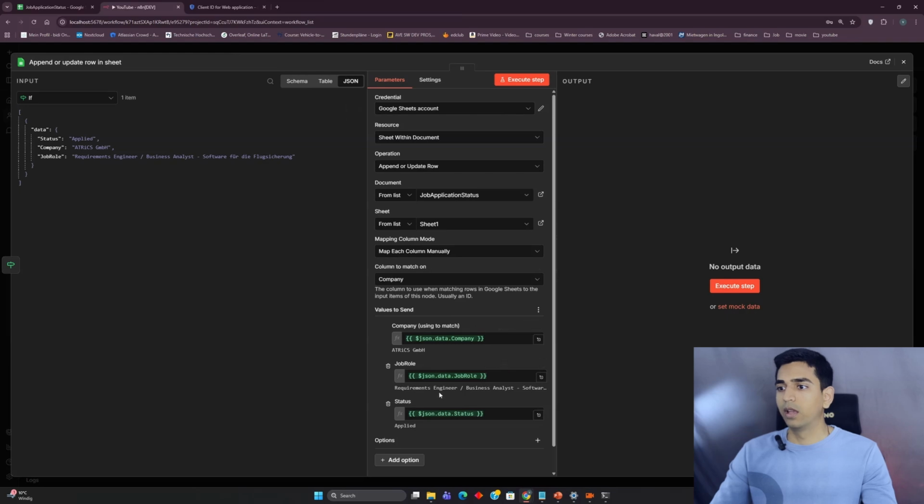And now everything is set up. So it will try to match the company name. If the company name is there, then it just updates the status. If the company name is not there, then it appends a new row. So that's all about this node.